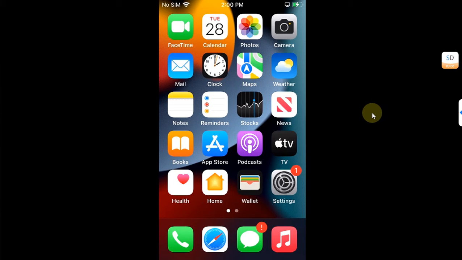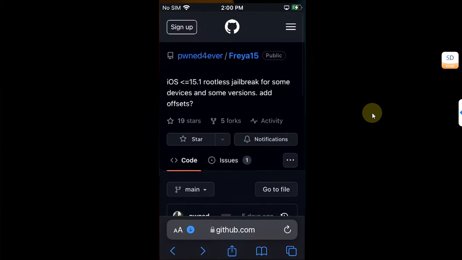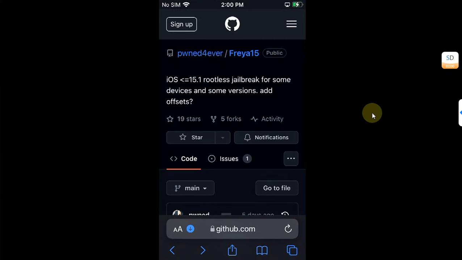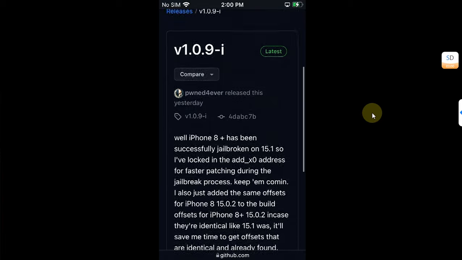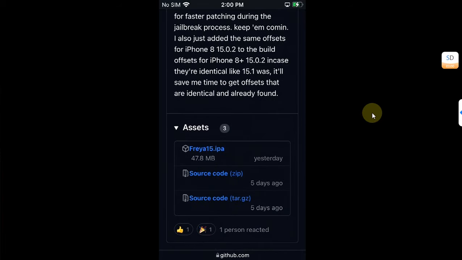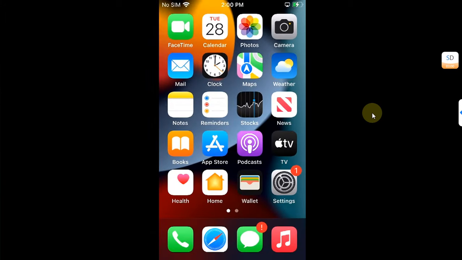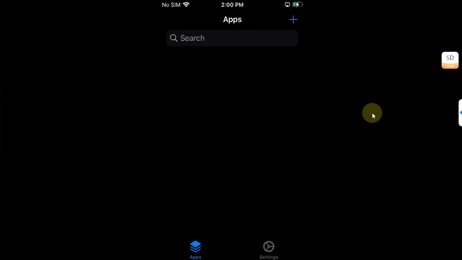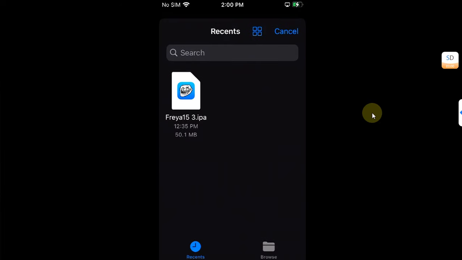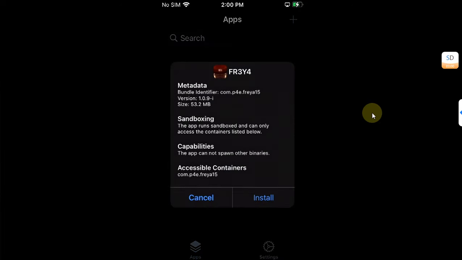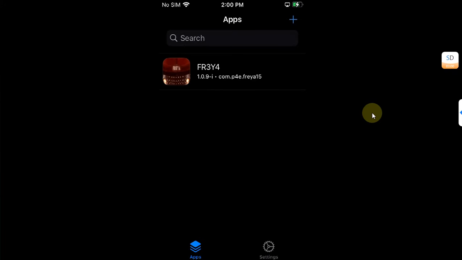Now to install Freya 15, simply open Safari and head to the official GitHub page for Freya 15 and scroll down to get the latest release right here. Scroll a bit and you can get the Freya 15 IPA file from here and get it to your device. Once it is downloaded, open TrollStore, hit the plus button above, then install IPA file, and then simply install it from here. Hit install. So as you can see, it is successfully installed.